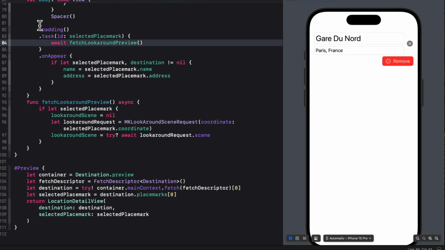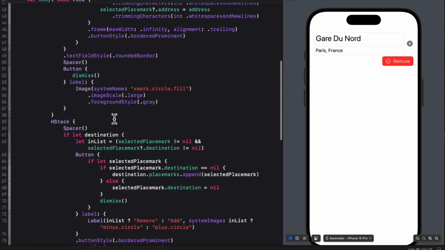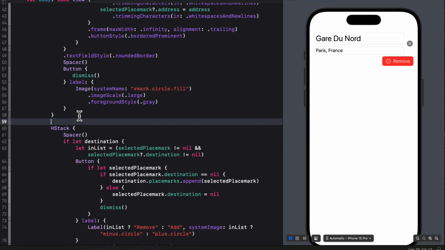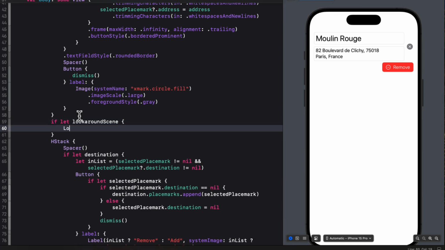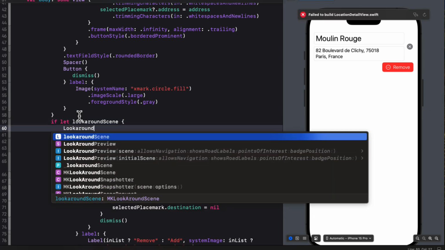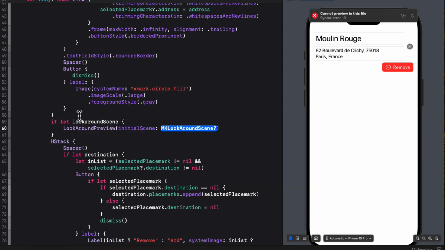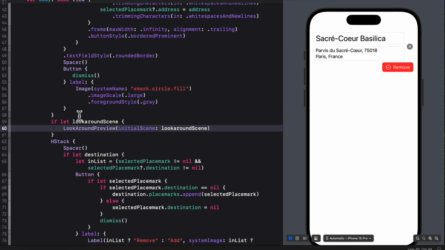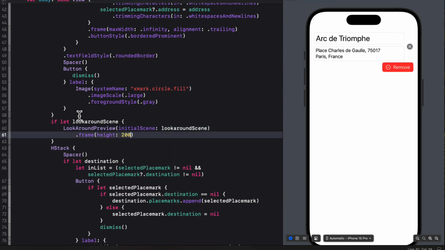So all we have to do now is to present it in our view. Well, not all sites will have a preview though, so we may get back nil. And in that case, I'm going to display a content unavailable view. So between the two HStacks, I'm going to use an if-let to unwrap the lookaround scene. Now, if it's not nil, then we'll present a lookaround view where the initial scene is our lookaround scene. Then I'll set the frame to a height of 200 and add some padding.